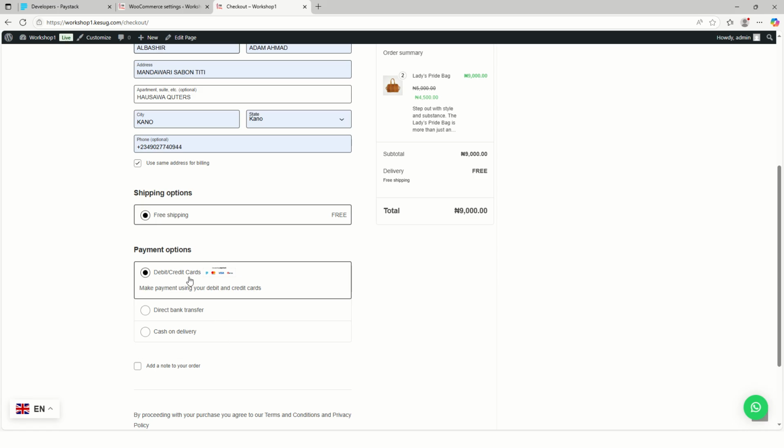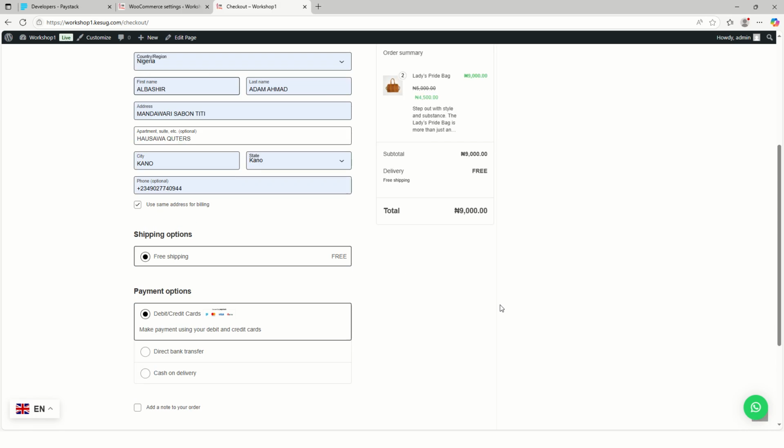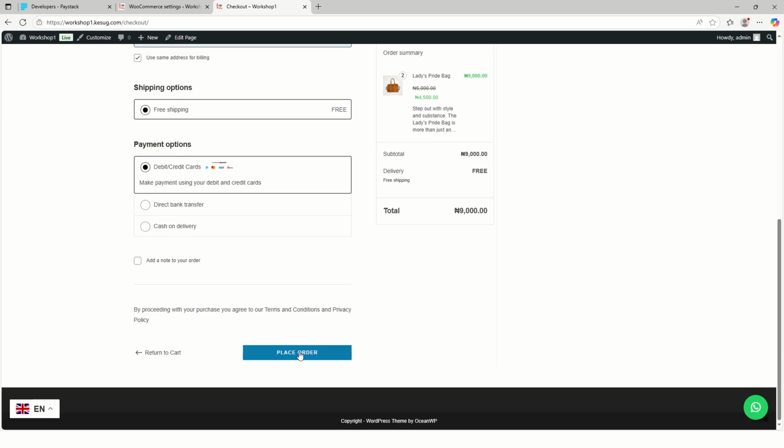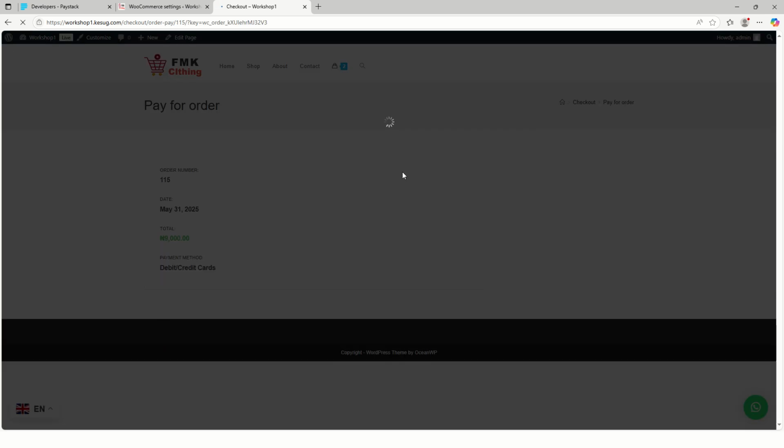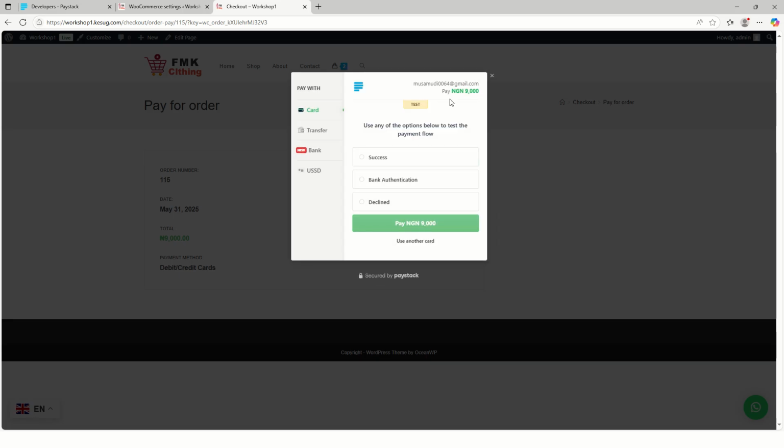Now let's proceed. We're going to test this Paystack. So I'll leave it on debit cards method. Next is for us to click on place order. We're going to place order. So you notice that this checkout is going to redirect us to Paystack, where we'll be able to make payment, as you can see.